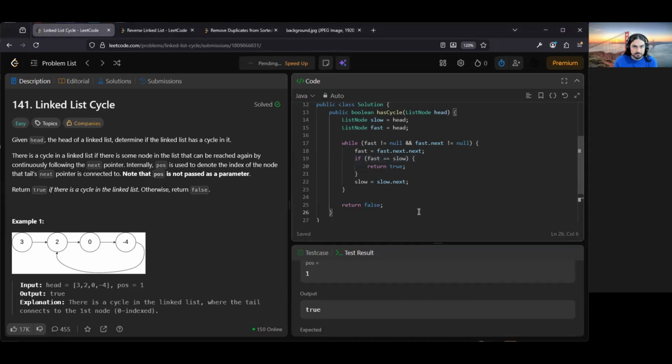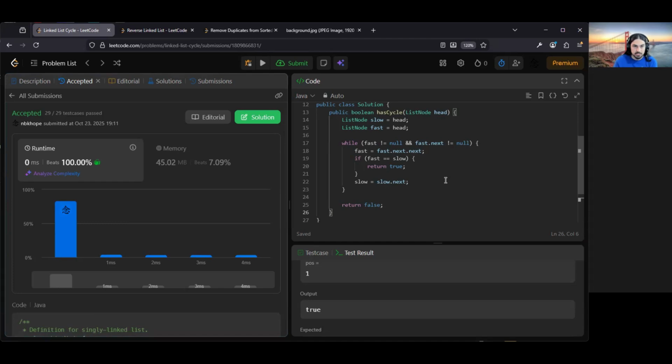Let's submit. Let's talk about time complexity. We are iterating over the nodes. If there's no cycle, that means we have to go through all n nodes until we reach null. Even though we use fast, you could technically say it's going to be half the time because it's skipping, but it's still O(n). Space: I'm not using anything other than these references to the nodes, so it's constant, O(1).